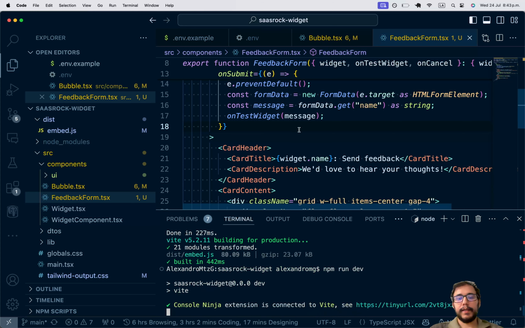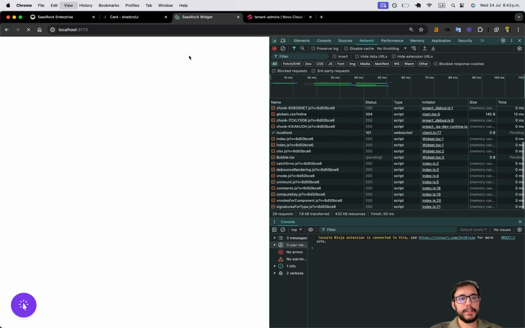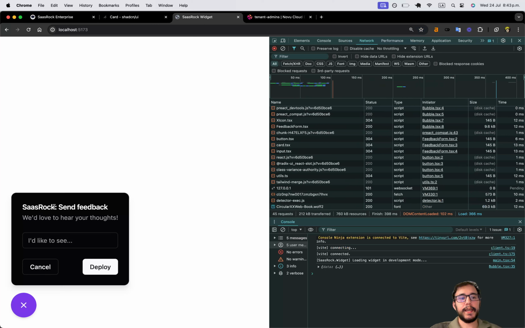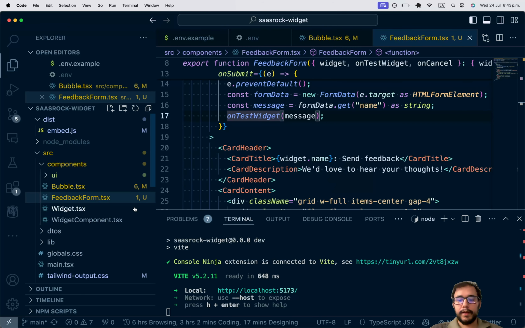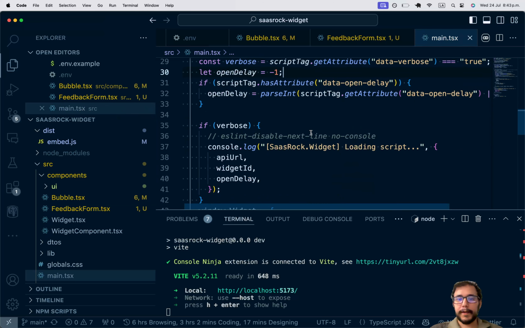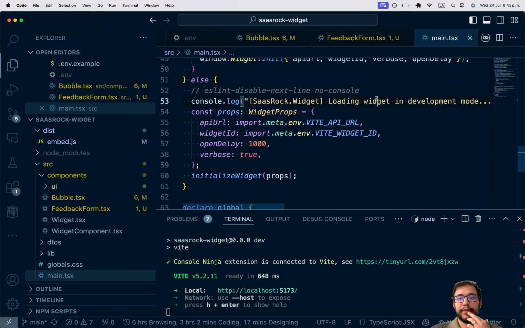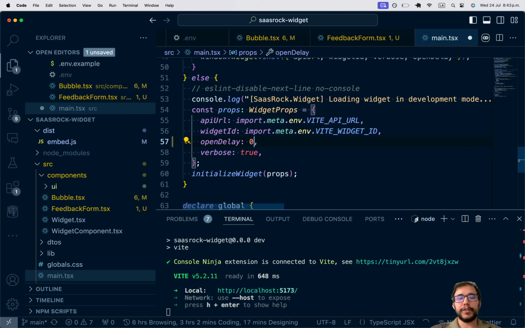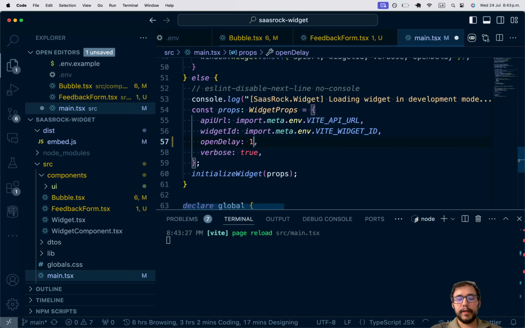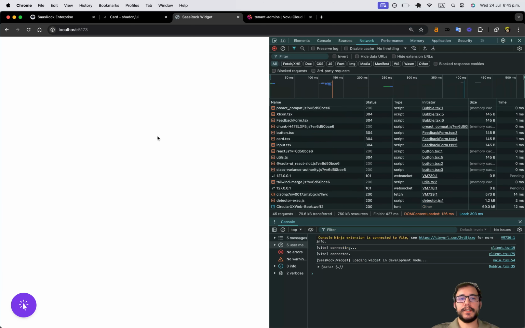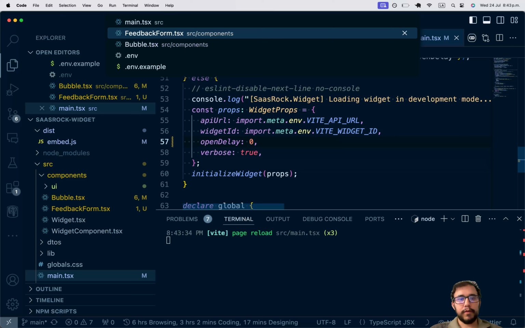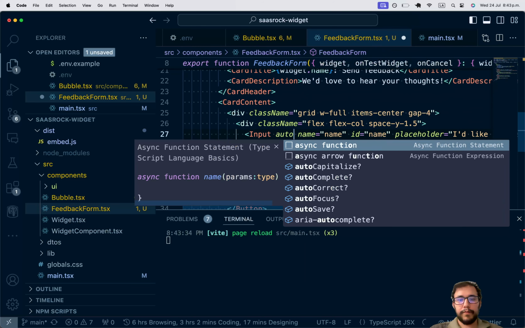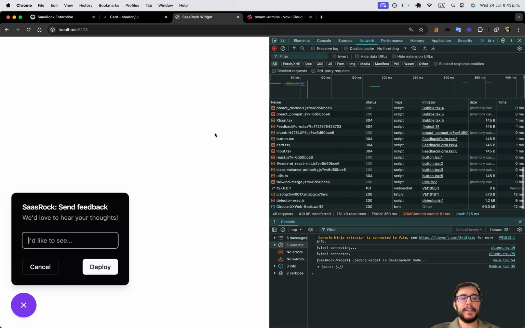And let's start in development mode and refresh to see if the changes are being set. Now we have the title. Now, if you notice, it's being opened automatically. You can specify on the main TS here on development mode. You can set the open delay to 0, so it's instant, or to 10 seconds, but that doesn't make any sense. So 0 seconds, so it's instant. And we can also set this input to autofocus. So autofocus, so the user doesn't need to click it.